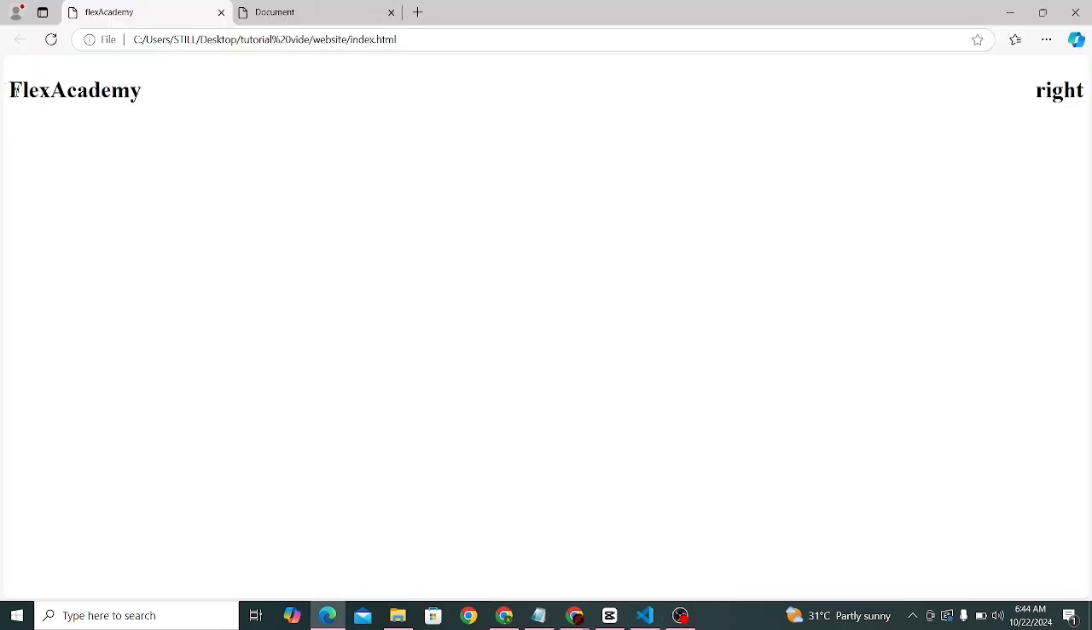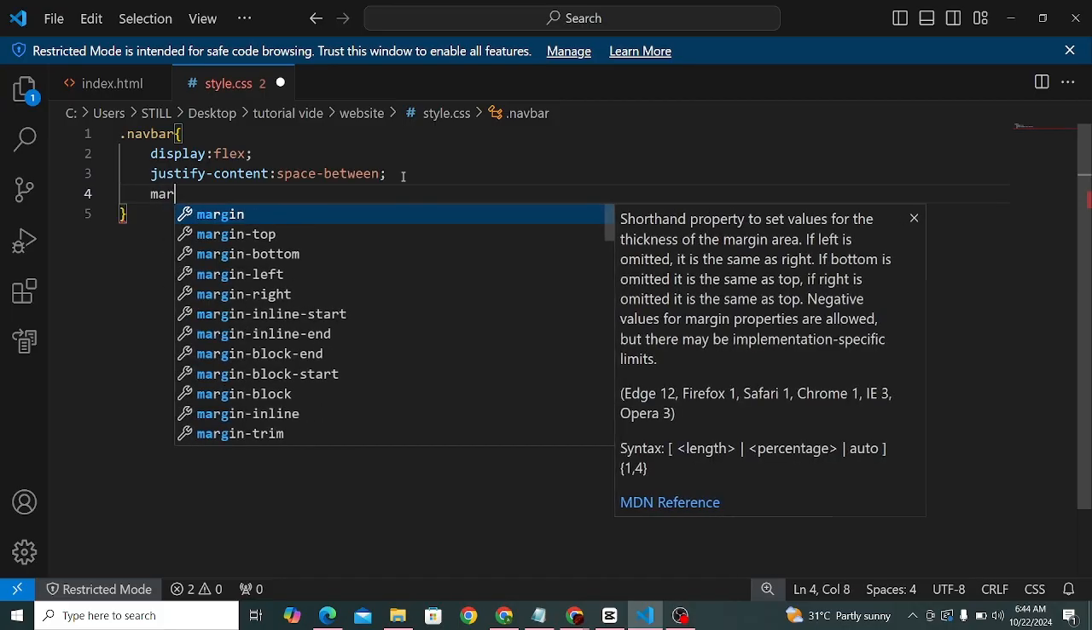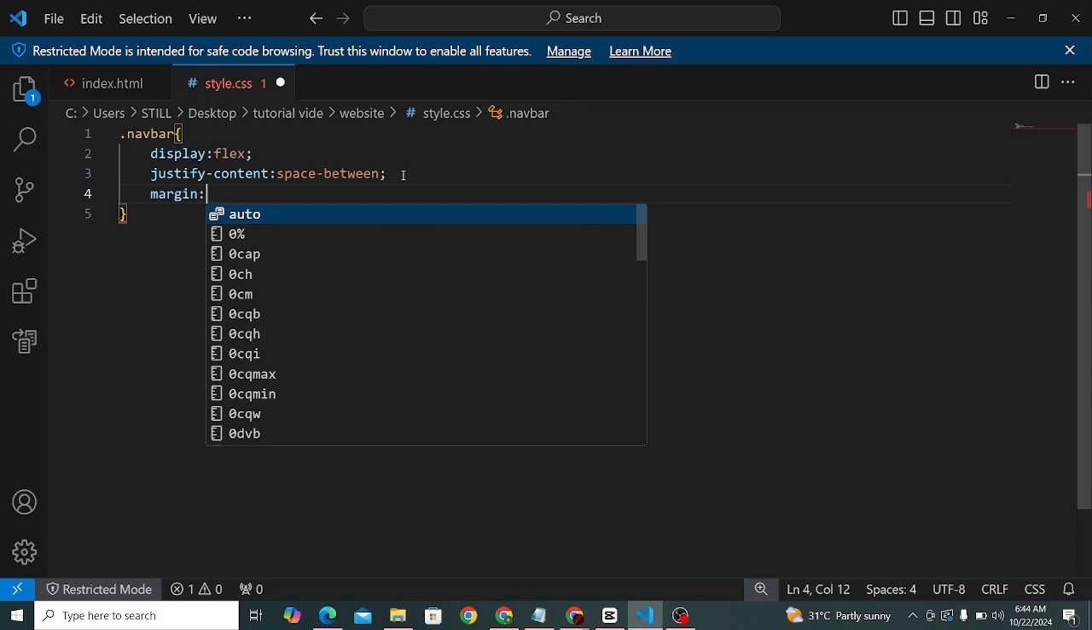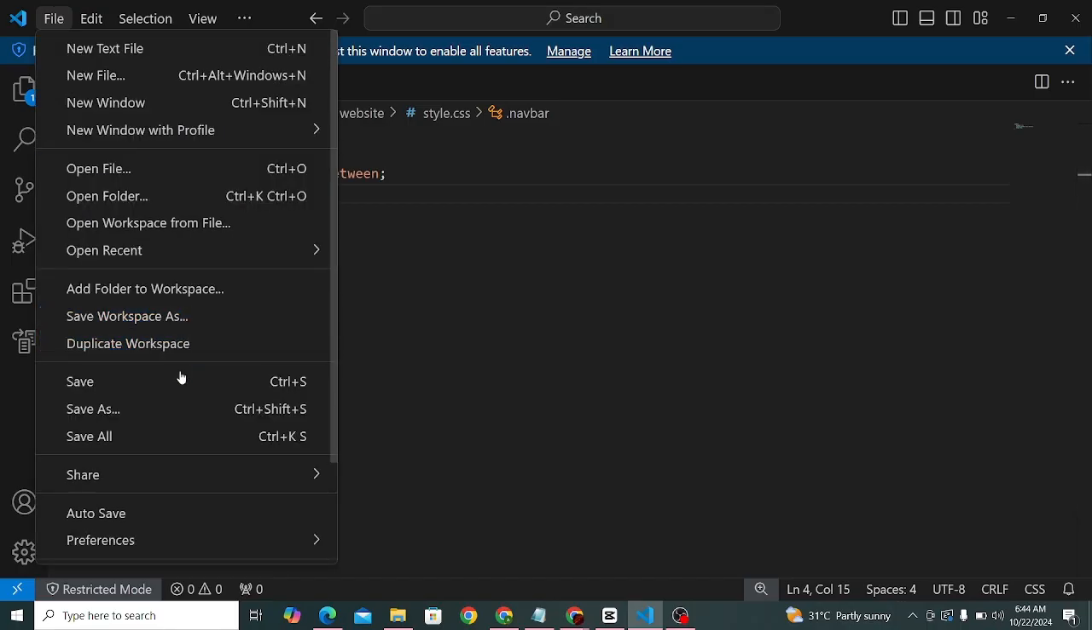You could say that the flex Academy and the right Academy are totally at the extreme. So I want to let it be a little bit out of the extreme. All I have to do is go to the same navbar. Since the navbar encompasses them, just give it a margin. Let me give it a margin of 5 pixels.